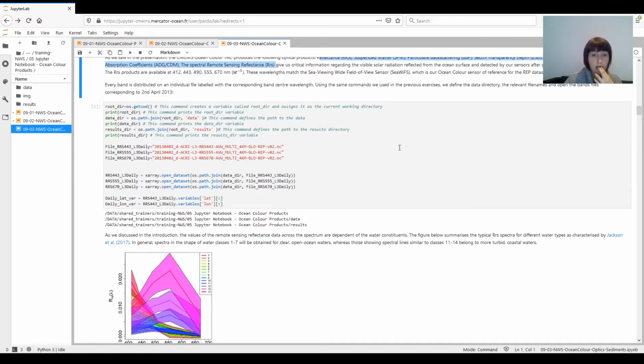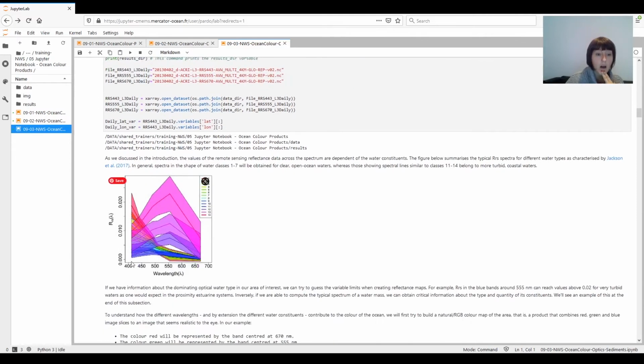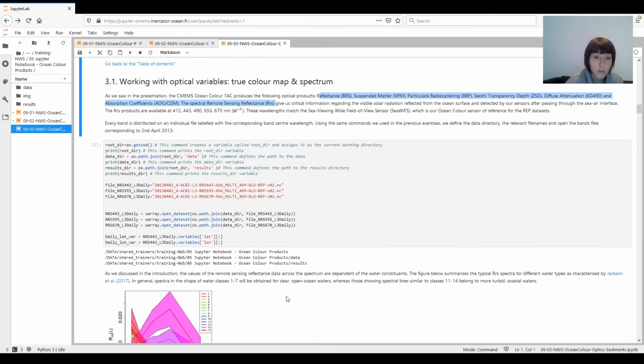While solar radiation can be seen as a continuous variable, basically as a continuous spectrum of light, at sensor level it gets sampled as a subset of wavelengths, a subset of remote sensing reflectances. And this means that remote sensing reflectance products are only available at these specific wavelengths, or wavelengths equivalent to those expressed in here. So every band is distributed on an individual file labeled with the corresponding band center wavelength.